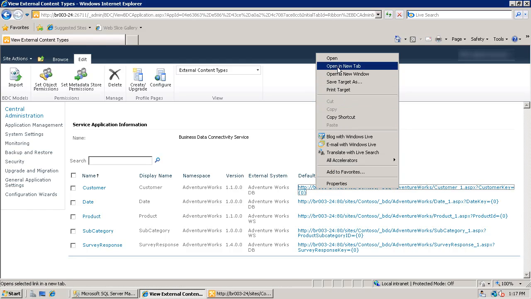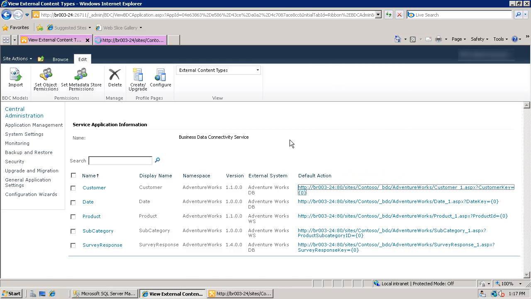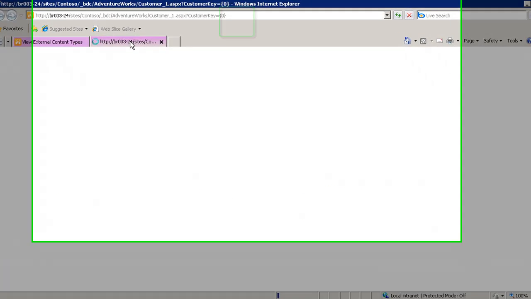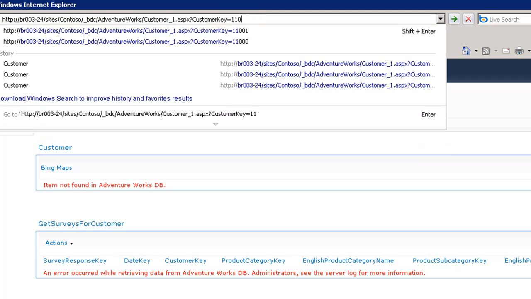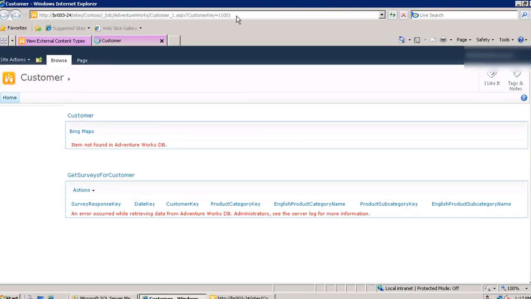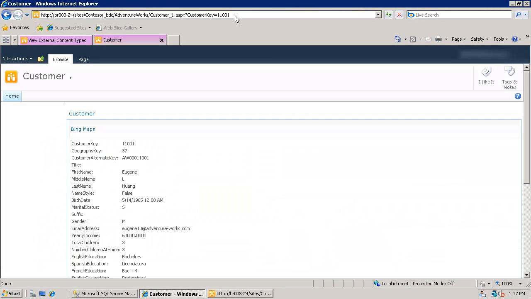I can access the profile page template by opening up the URL. To view an actual profile page for a specific customer, I'll enter their customer ID as a parameter. And now, we're viewing the profile page for Eugene Huang.